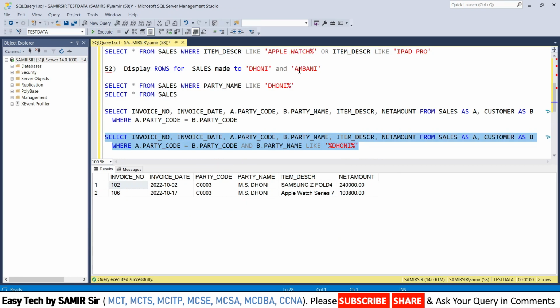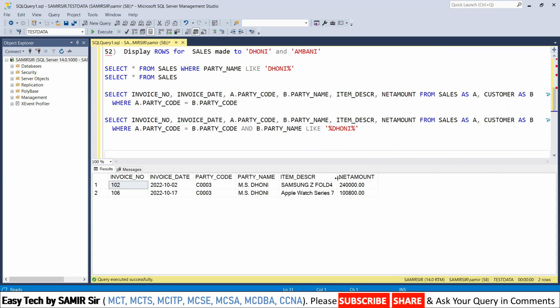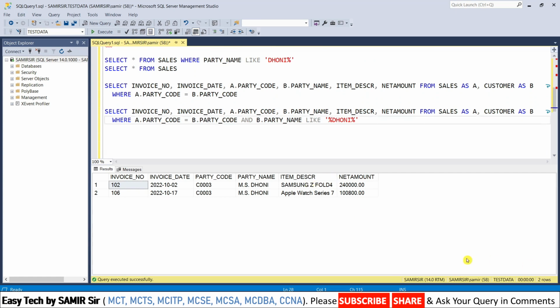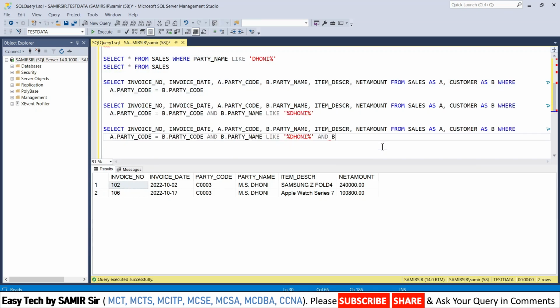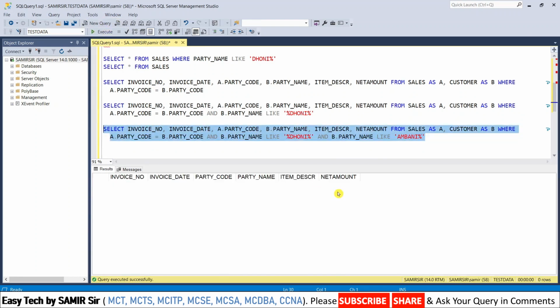What about Ambani? I want for Ambani also. So I'll copy this query. It has given me records only for Dhoni. So now let me copy it, Control C, Control V. If I write AND, B dot party name like Ambani percentage this, it is not giving me any result.